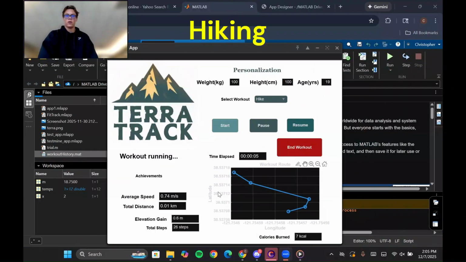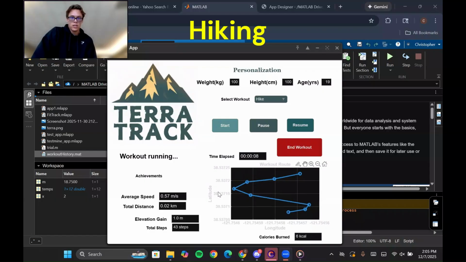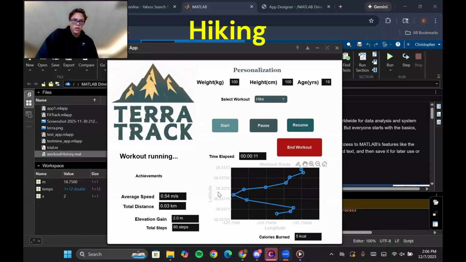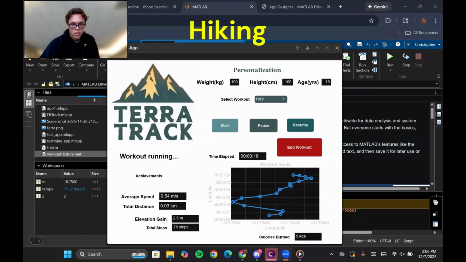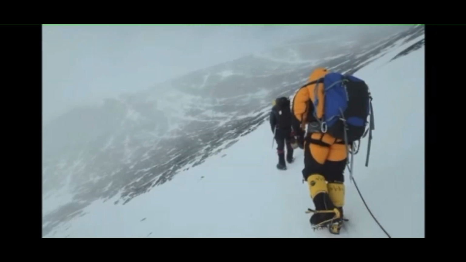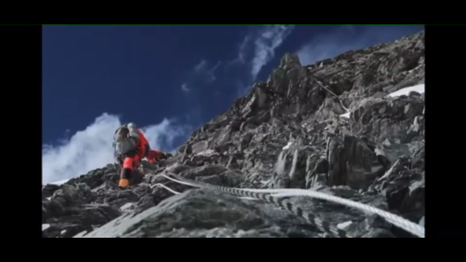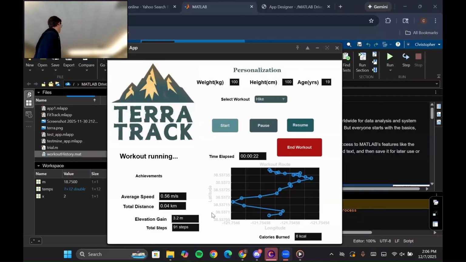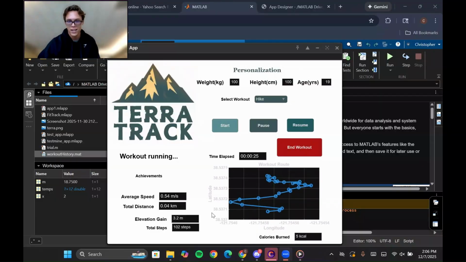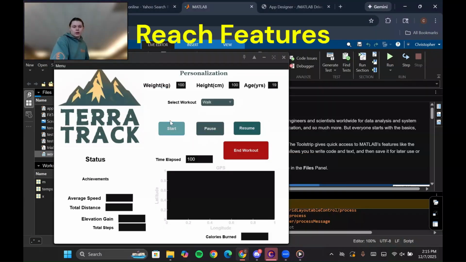So as you can see, we are on the hike workout that we've selected. And so far, the user is going up in elevation, as we can see down here. The elevation is slowly rising to 3.2 meters, and is getting higher. We are going to start a run right here with our given inputs to demonstrate the reach features that we've implemented into our app.